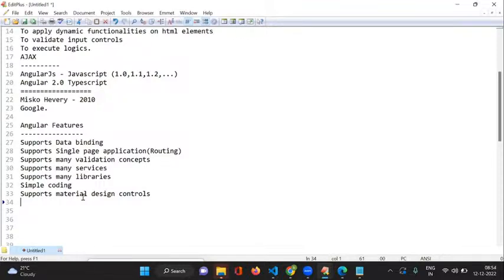Generally we are using Bootstrap. In old days, programmers and designers used to work with Bootstrap to display the material design controls. But now Angular itself is providing many built-in material design controls. So normal controls, if you take an HTML text box, button, radio button, and material design controls, what is the difference between these two? The look and feel is very great in material design controls. And moreover, some additional functionalities are available in these material design controls.